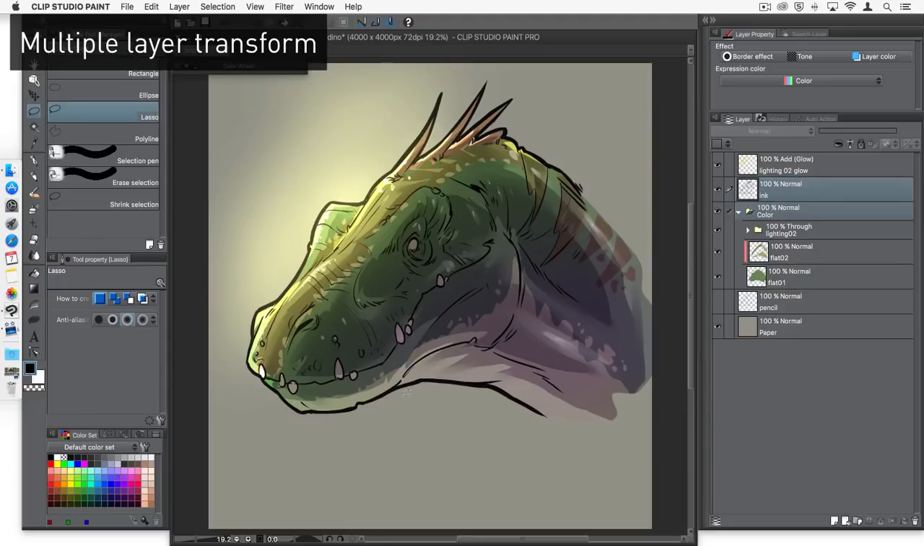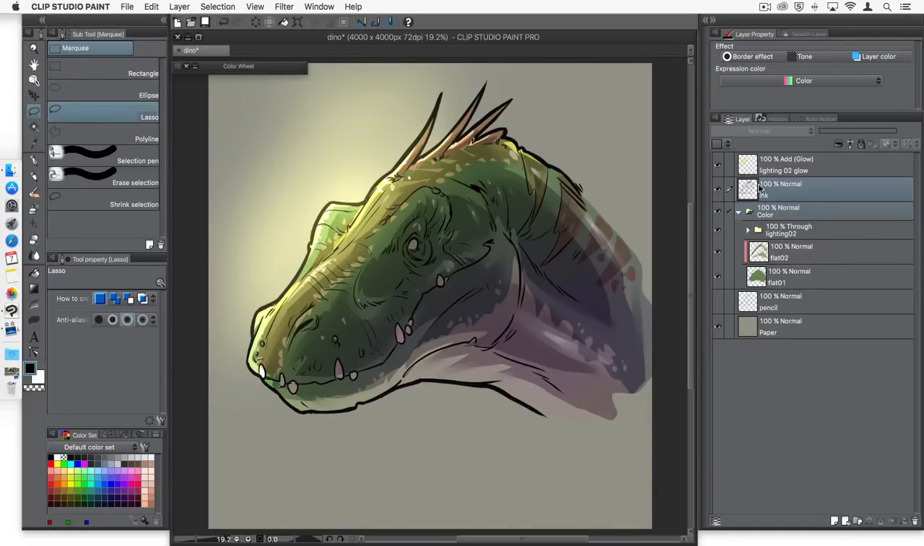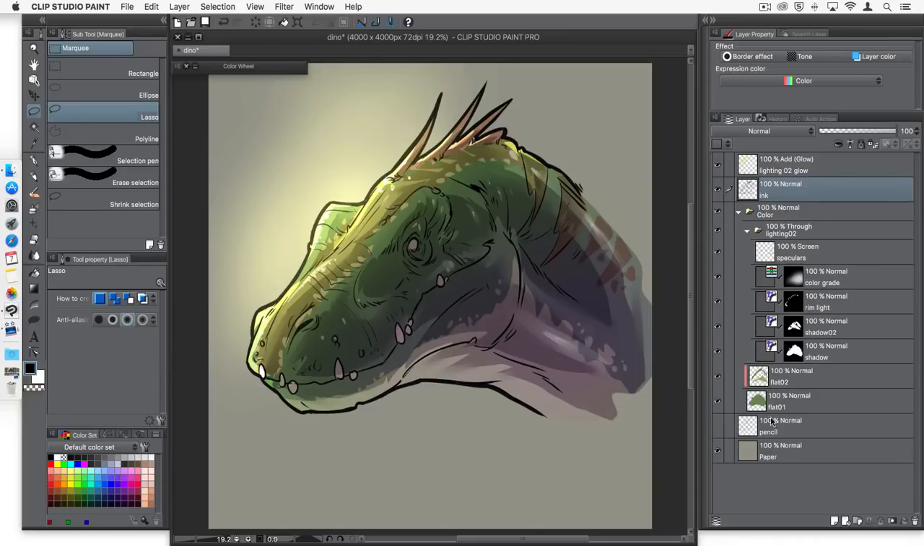All right, now by far one of my favorite features is the ability to transform information across multiple layers at once. This is very powerful. Consider this file, for example. I have a glow layer, an ink layer, and then a folder that contains yet another folder and a couple other layers of flat color.